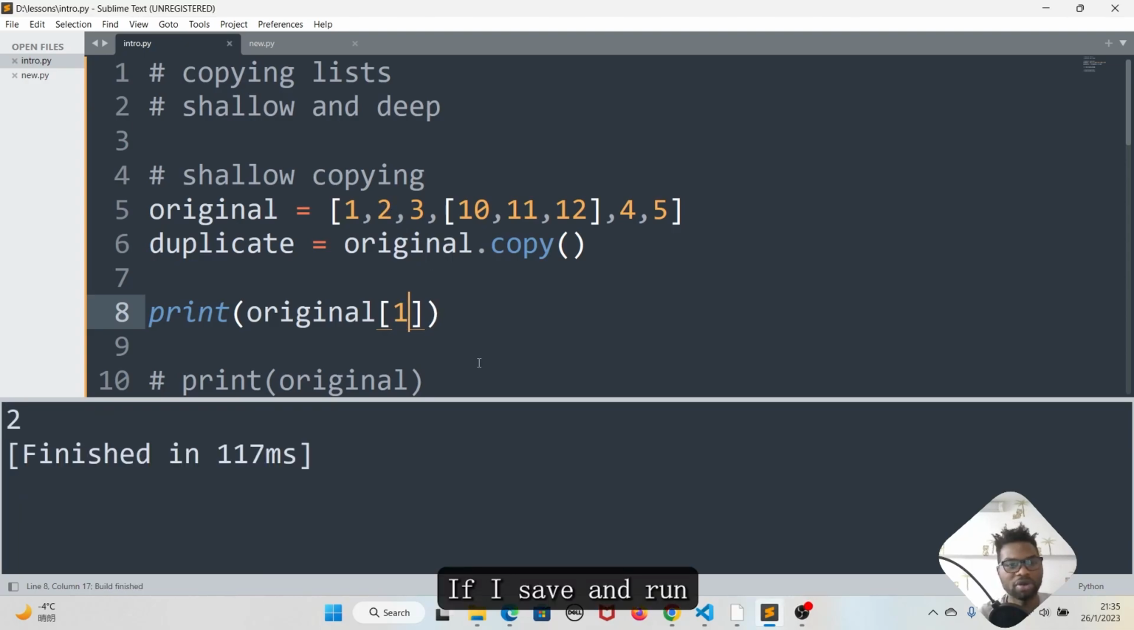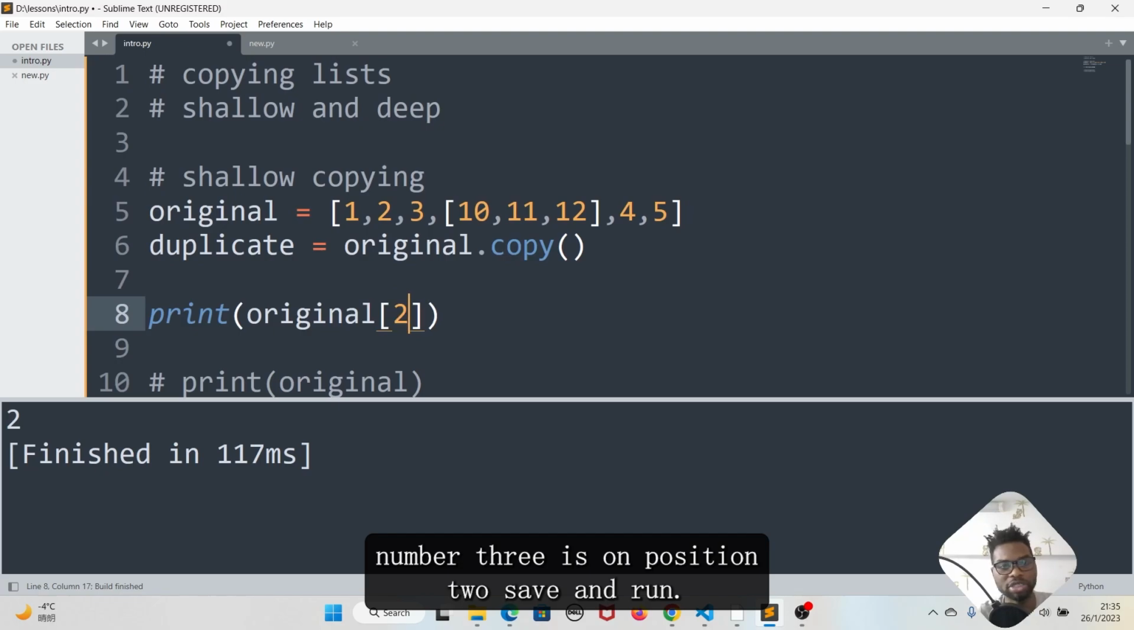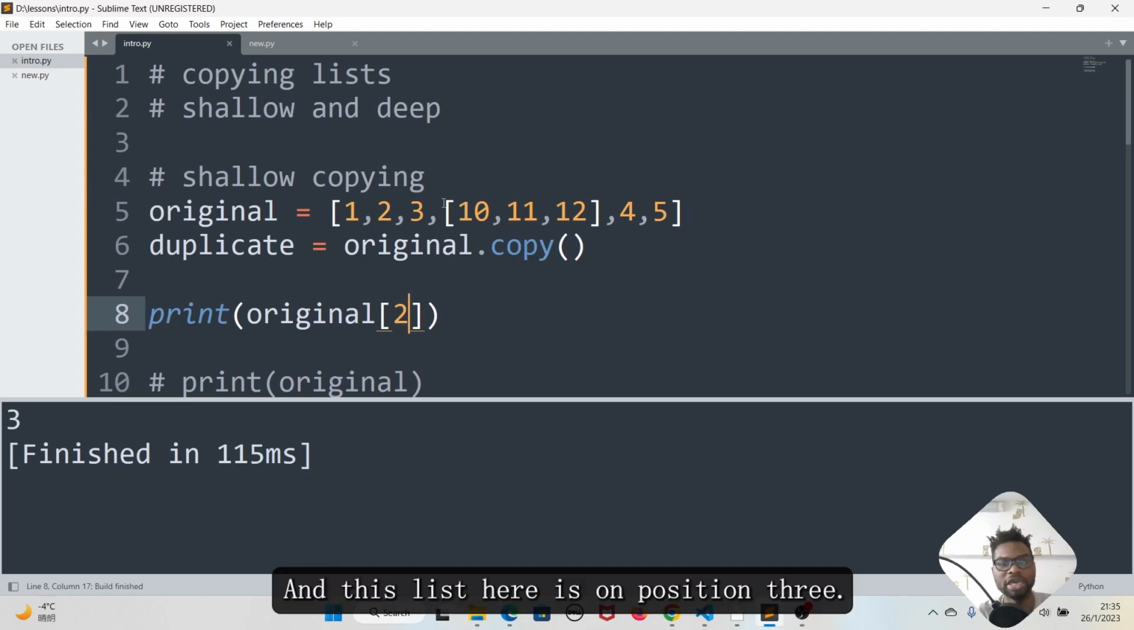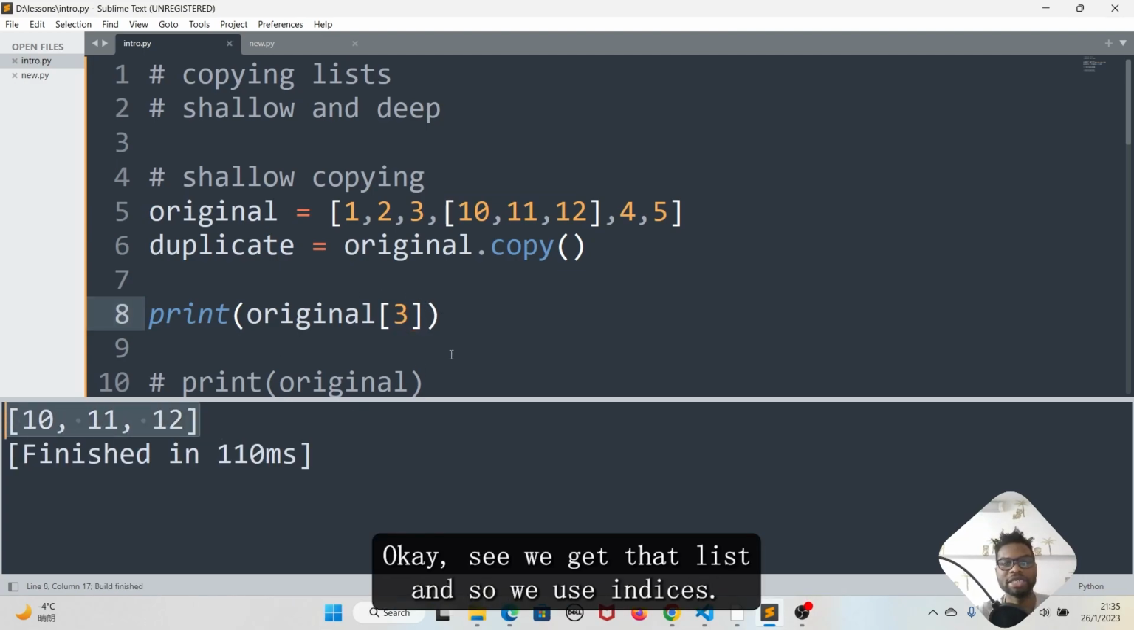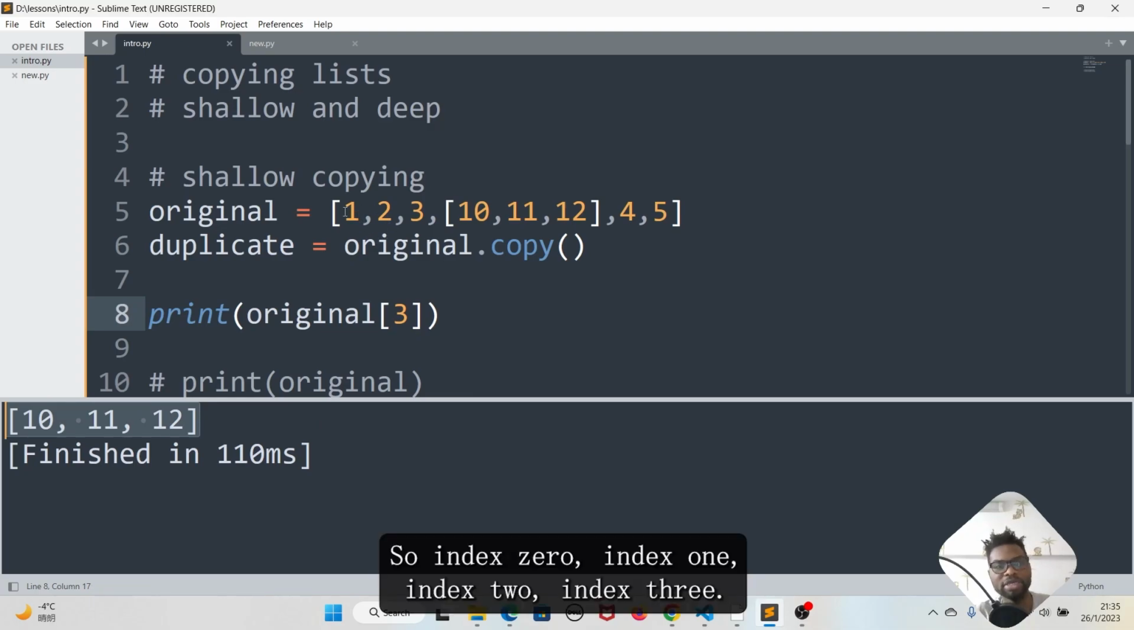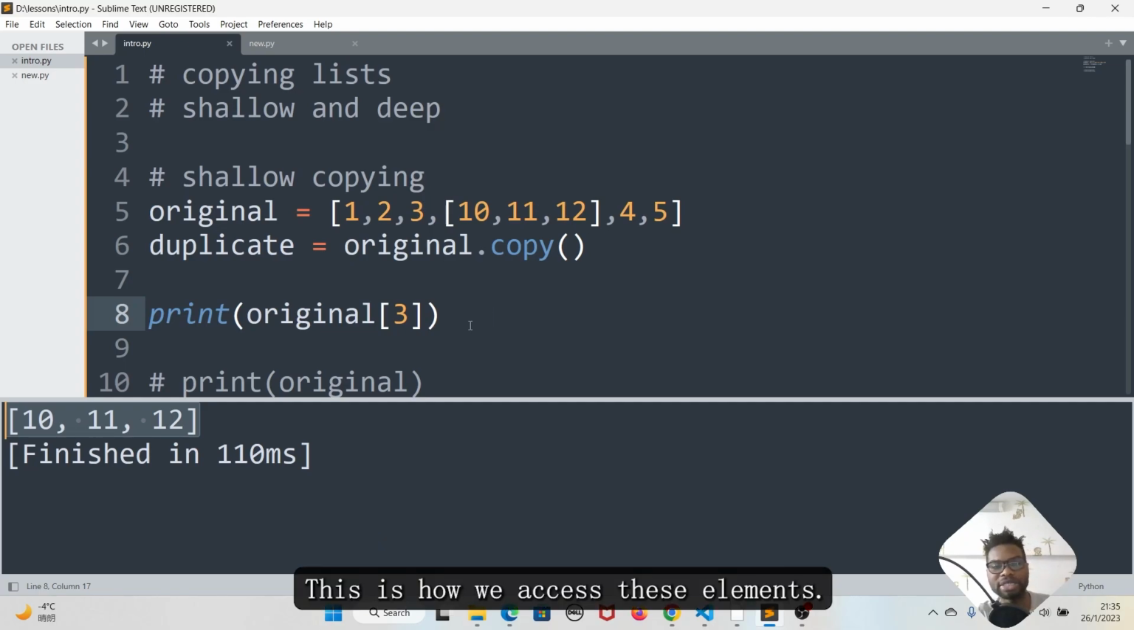If I save and run, number 3 is on position 2, and this list here is on position 3. So 3, save and run. You can see we get that list. And so we use indices: index 0, index 1, index 2, index 3. This is how we access these elements.